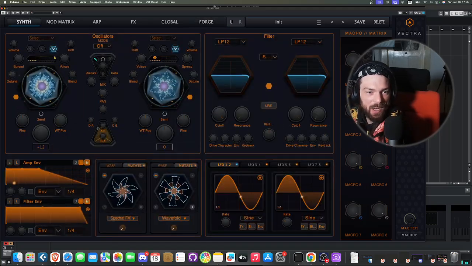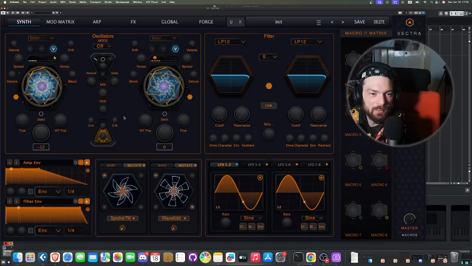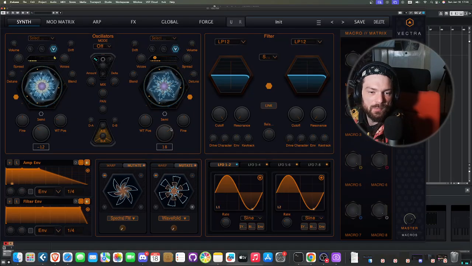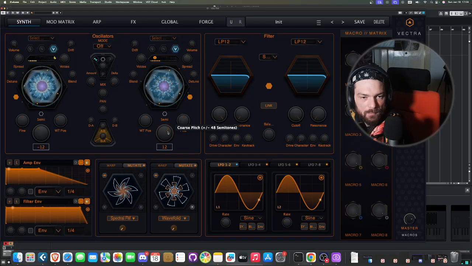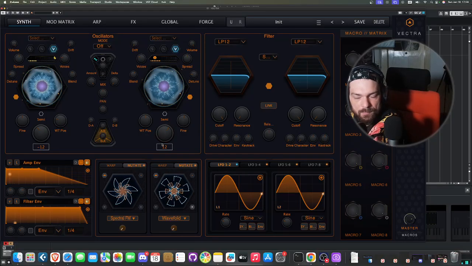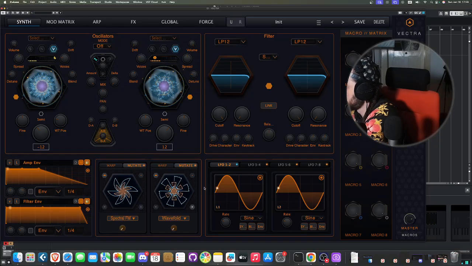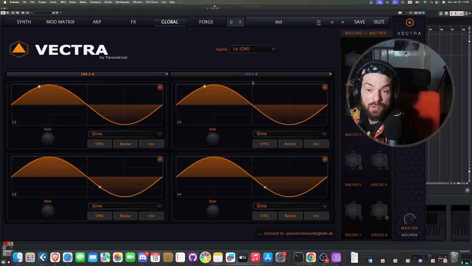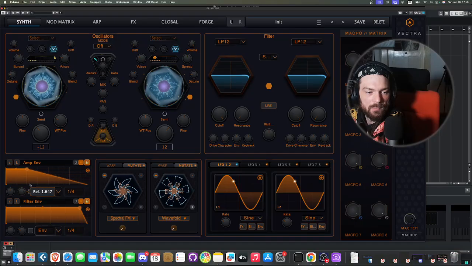So now it's mixed. By the way, we're just listening to one oscillator. Now we're listening to two. What we can also always do is increase the oversampling.